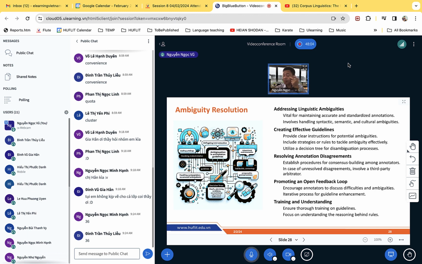In our second meeting on ambiguities and complexities of language, you know that language can be ambiguous both at the morphology and at the syntax level. So it's very important to resolve ambiguities in linguistic annotations. To deal with ambiguities, we need clear instructions, and we need to include strategies or rules to help the annotators deal with ambiguities effectively.